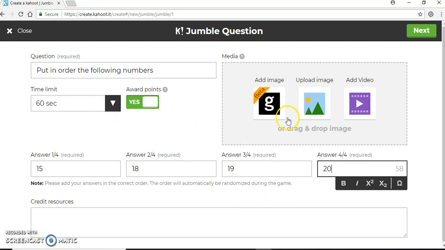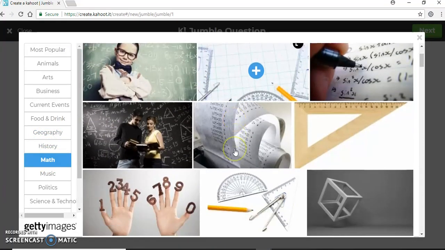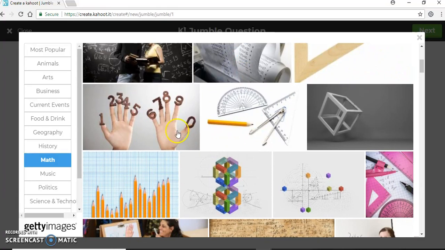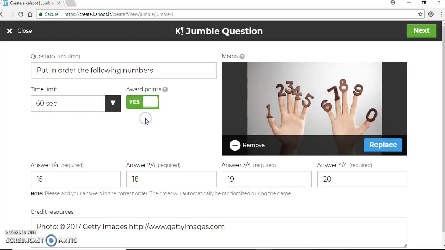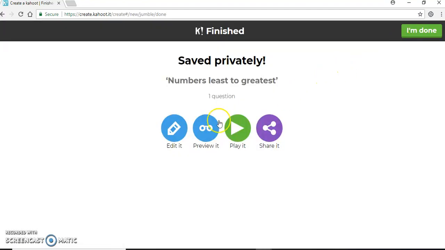Again, time limits here. We could also add images to this one. Let's say we wanted to do something math related. They've got lots of different things that we can choose from. You don't have to put in pictures. It's just something else you can do. Okay. So let's see what this looks like when we go to preview it.